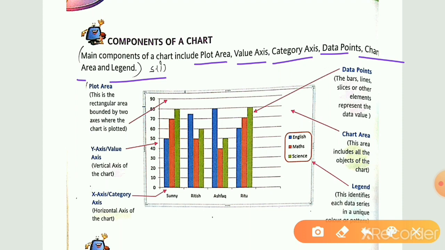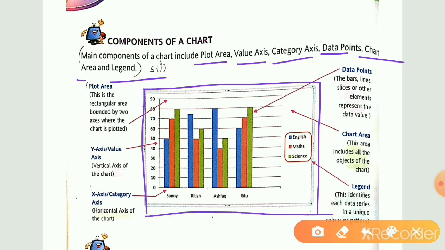Now, when you create a chart, you would be able to see this overall window. This is basically a new window and we call it an object. Yes, we say that we have created a new object. Now we will see what are all the components of this chart.